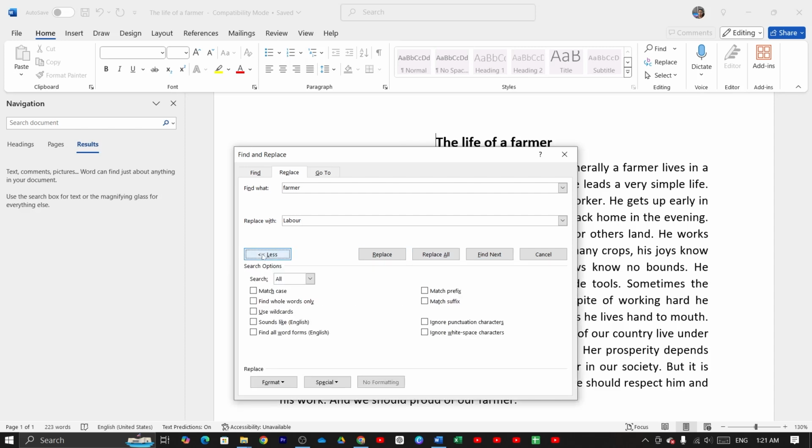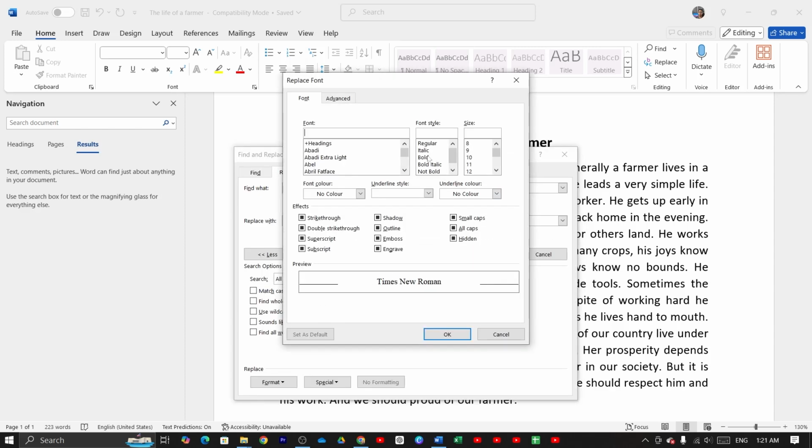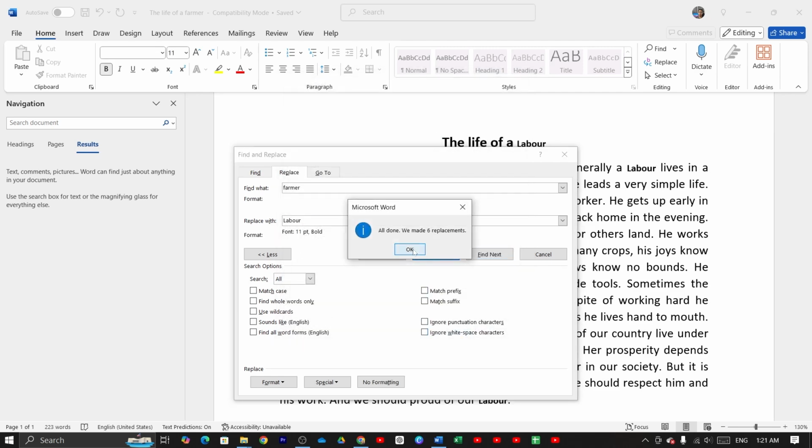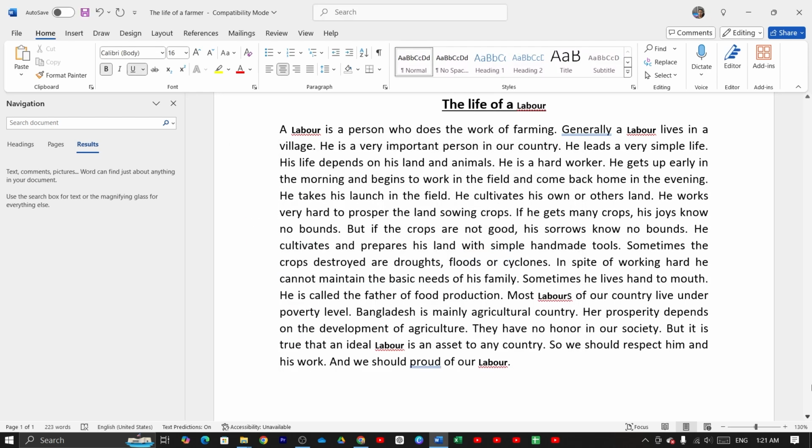Just click on More, then click on Format, then click on Font. If I select bold option, you can also change your font size from here. Just select any size and then click on OK, then click on Replace All, then click on OK again, then just close the window, and that's it.